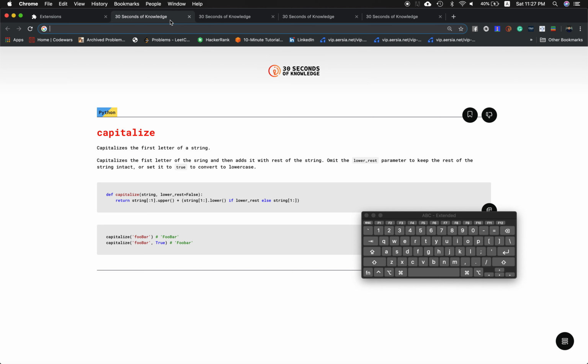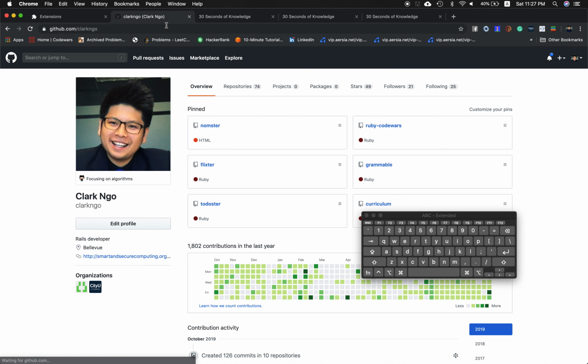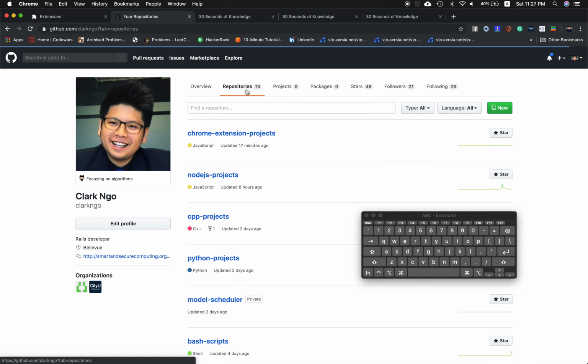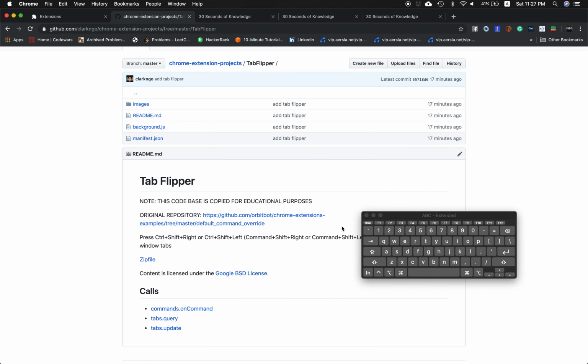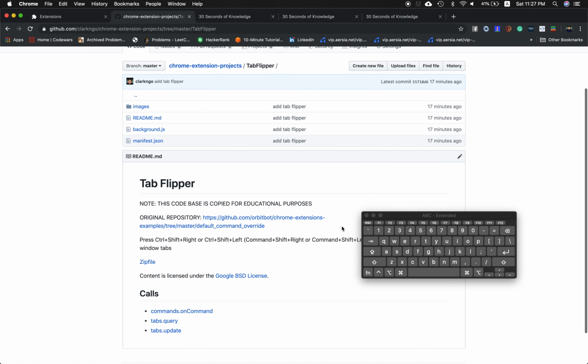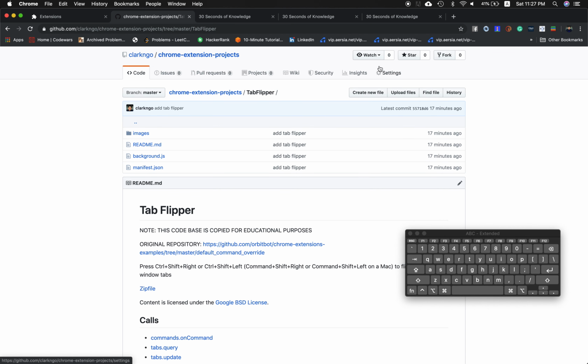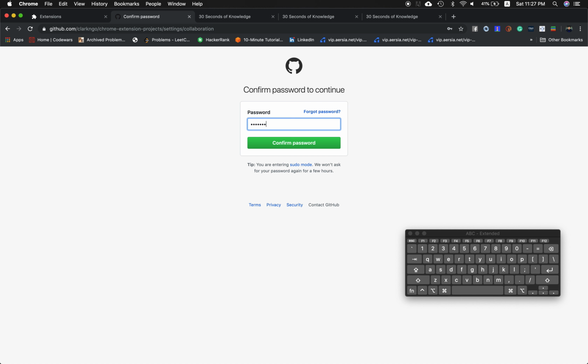Just to show you where this current repository is located, it should be here, and I placed it in the Chrome extensions project, Tab Flipper. Okay, and right now, the first thing I would need to do is add another user. I go to collaborators and enter my password.